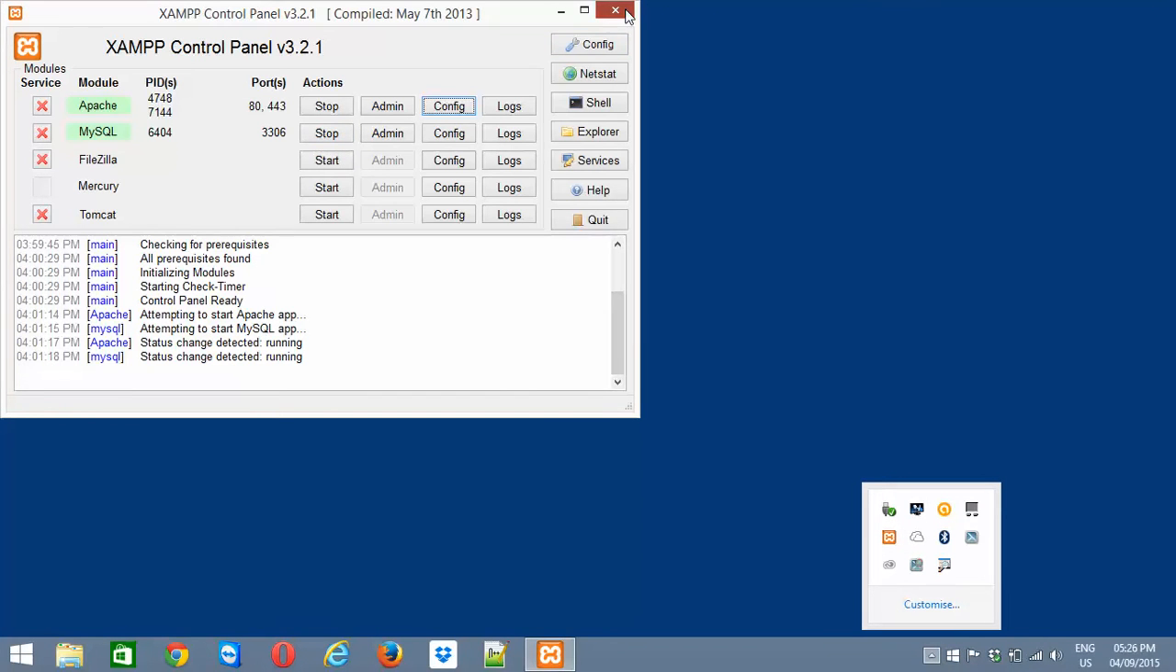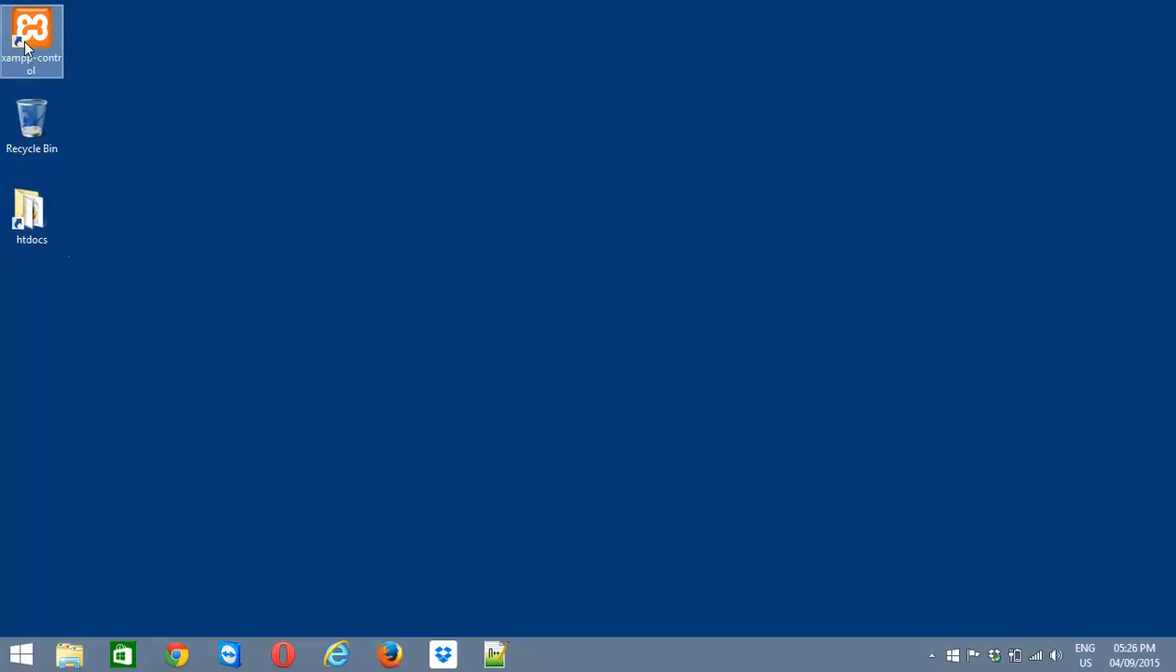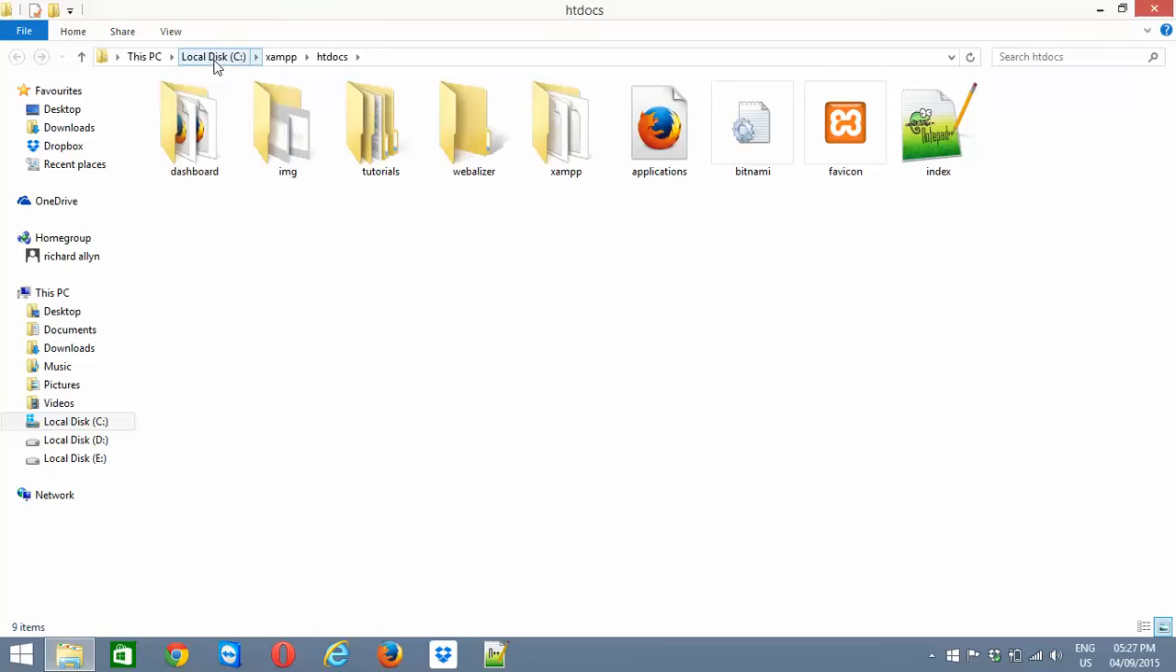Your Apache should be running for this particular work, and you have to go to your htdocs, which in my case is a shortcut on my desktop, but the actual path should be C:\XAMPP\htdocs. In htdocs, this is where you save your PHP files, and in my case I'm going to create a folder called tutorials, which already exists.